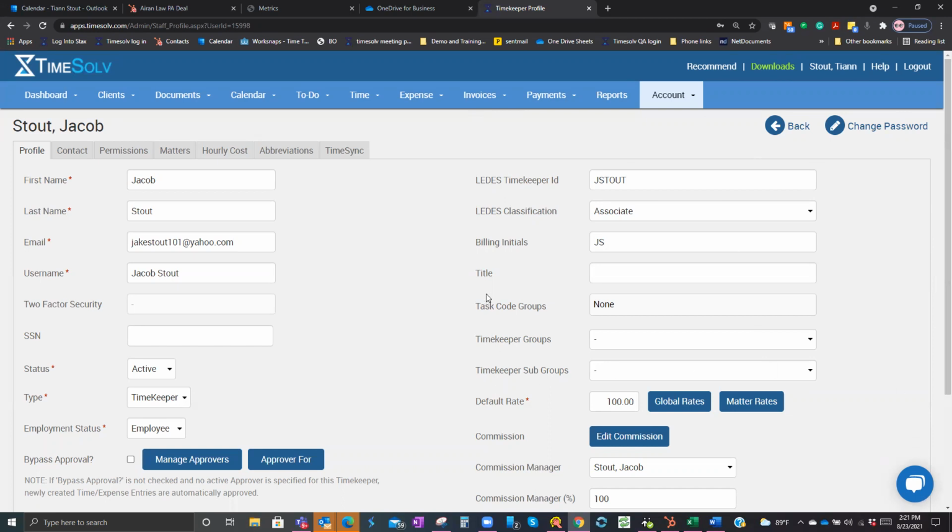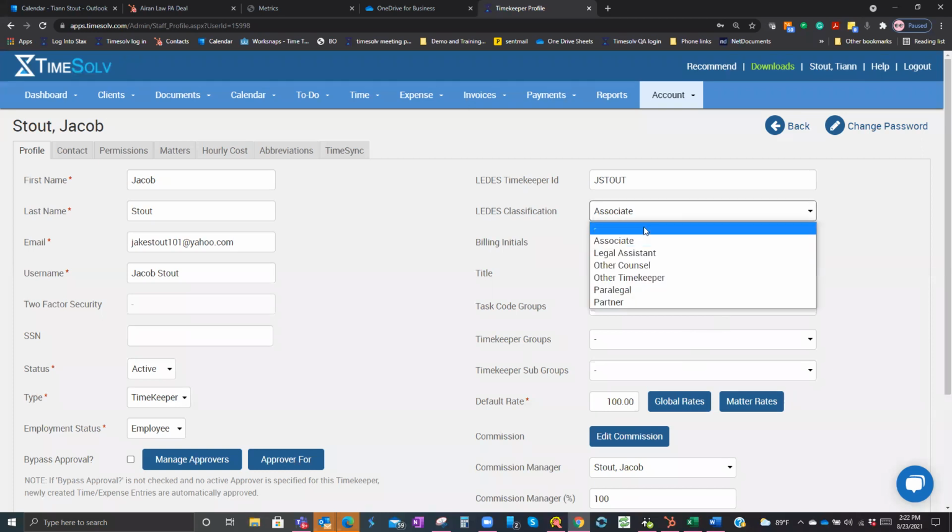Every time and billing product out there should have a place to hold a LEDES ID, you would think. That's correct. And then the other thing is this LEDES classification. I know TimeMetrics 360 is really big on this. They want you to categorize your timekeepers. The various different categories that TimeSolve has are partner, paralegal, other timekeeper, other counsel, legal assistant, and associate. Now in TimeMetrics 360, I do know that they also have a private investigator classification.